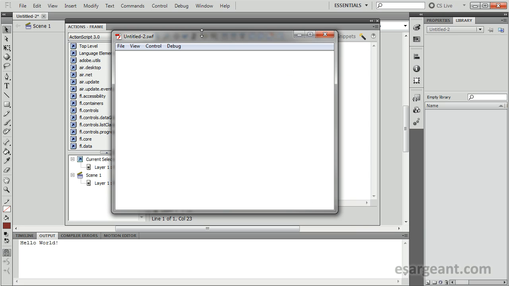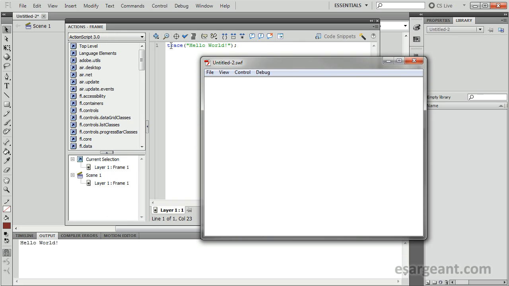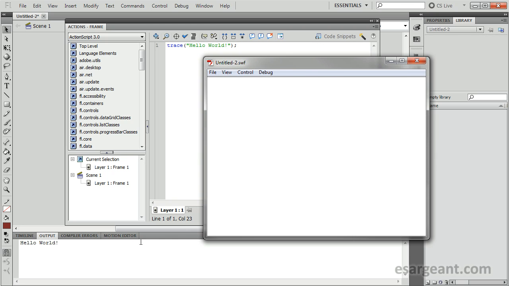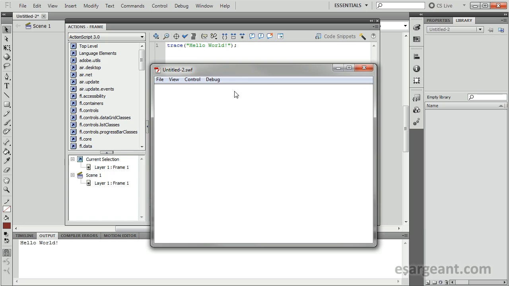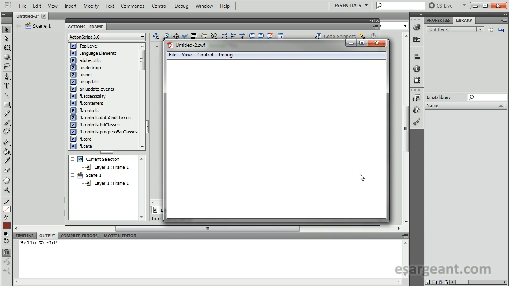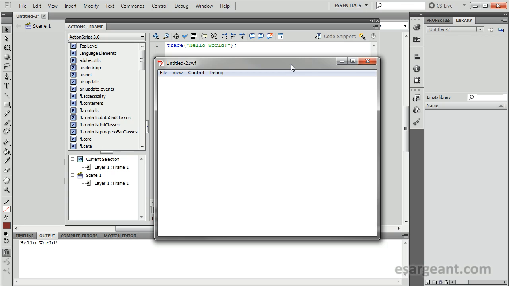Or hang on a sec, that's not right. Well, actually it is. The trace command works with the output window, and if you look down here in output, this is runtime output that gets spit out by your program. And as you can see, when I ran this animation, hello world, which I typed in up here, gets spit out in the output panel. Now, if I were to run this as a freestanding animation, I wouldn't be able to see this because the output panel is only available when you're testing a Flash animation. However, it's very useful for testing if code works, looking at what's in variables, etc.